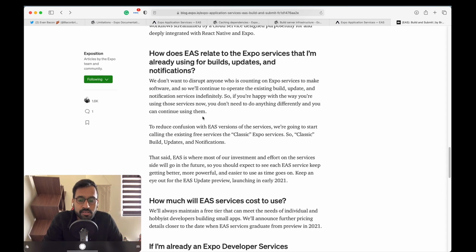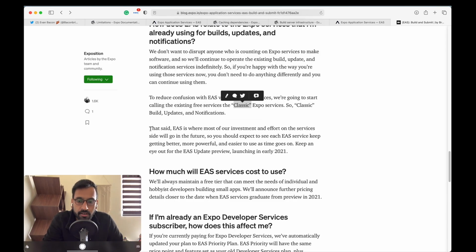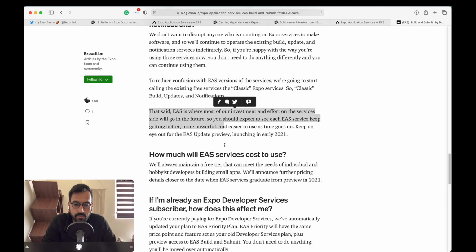And in order to reduce the confusion between the EAS services and the current build services, they're going to start calling the current build, updates and notification as classic services. So anytime you're going to be doing a normal build, it's going to be a classic build. If you're going to be using the EAS build service, it's going to be a regular build or the new build. They also point out here that EAS is where they're going to be putting in most of their efforts next year. So they would like you to use this. And this is where they're going to be bringing out new features and new updates.